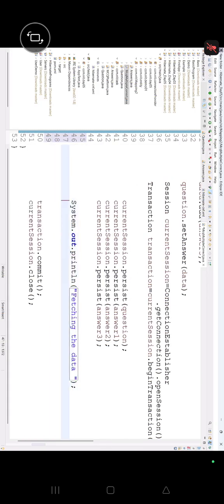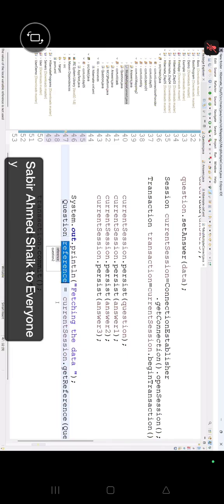Fetching the data. Now let's fetch the data, guys. Now tell me, for fetching the data, what do we have to do? Current session dot get reference, and let's write here, I want to fetch the question only, and from the question only we'll get all the answers or not? Yes, question is there. Question dot what, guys? Class. And then we are writing here primary key as 1. Okay. Now let's print here sys out. Everybody understand? Sys out, question is plus reference dot, what is that? getQuestions. So one question came.